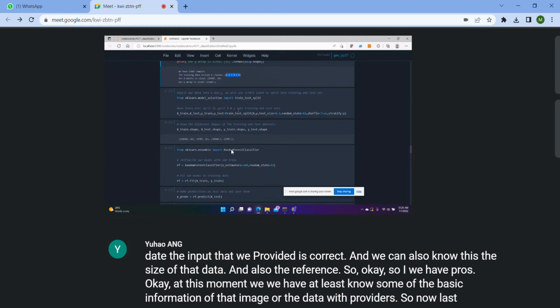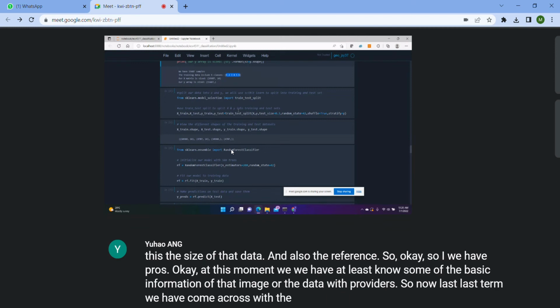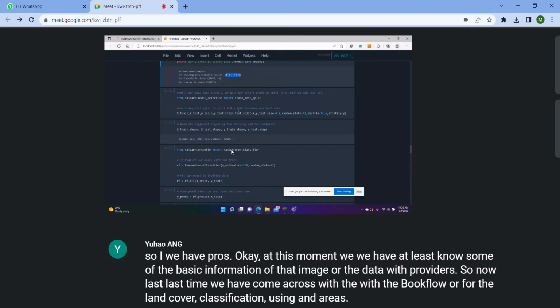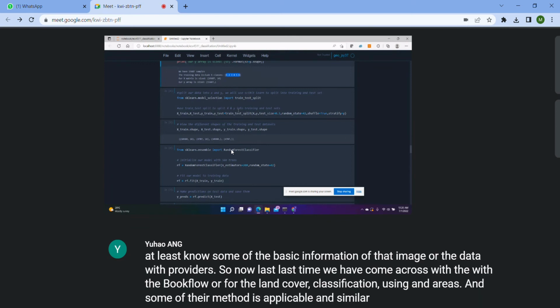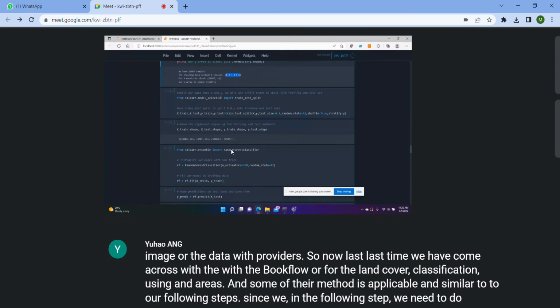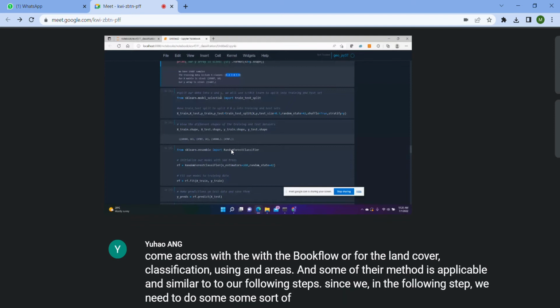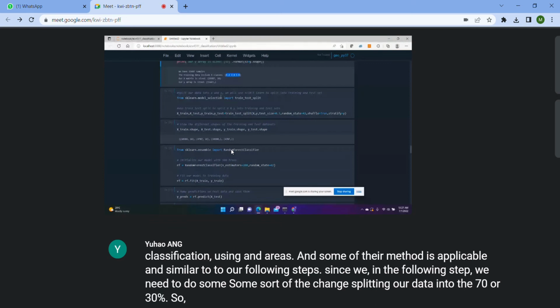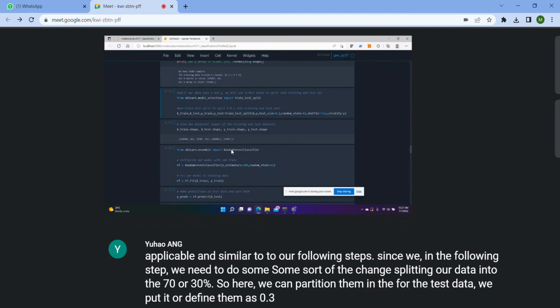Now, last time we came across the workflow for land cover classification using NumPy and GDAL. Some of their methods are applicable and similar to our following steps. In the following step we need to split our data into 70% and 30%. So here we can partition them: for the test data we define 0.3 or 30%, and automatically the training data will be 70%.